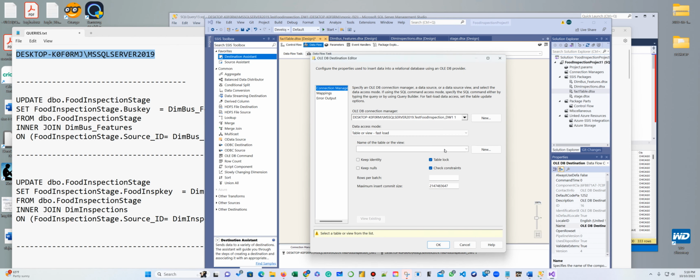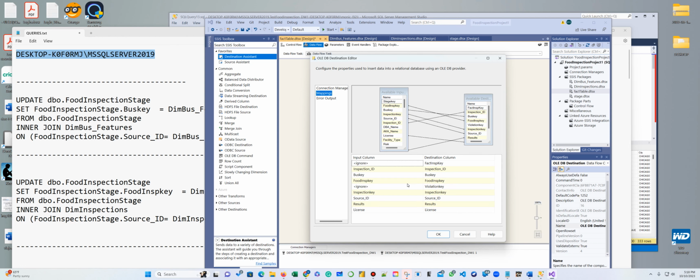And here I'm just going to grab that fact table, fact inspections, go to my mappings. The fact inspection I'm going to ignore, and I'm going to ignore the violation key. Do I have violation key? Yes, I do not have it because I took it off.